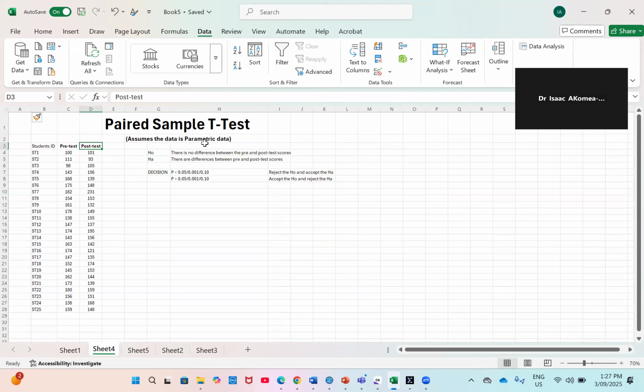Okay, good. So here I'm assuming and hypothesizing that there is no significant difference between the pre-test scores and the post-test scores. That's my null hypothesis, and my alternative hypothesis is that there are differences. So I want to check whether there is any significant difference or not. Okay, so to do this, I'm going to use two software tools. I'm going to use Excel here, and then I also go to SPSS to make our work easy.